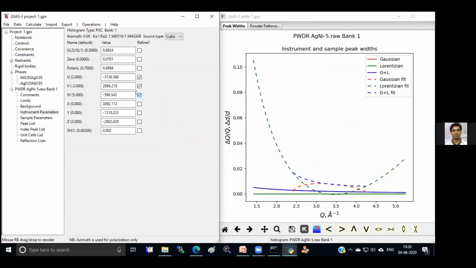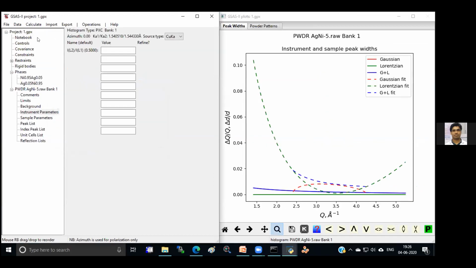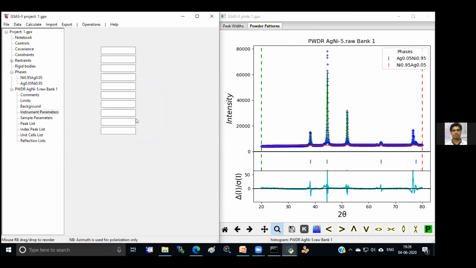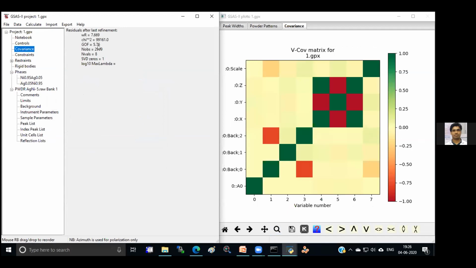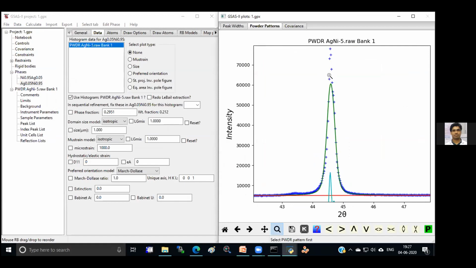Yes, 8.3 we have achieved, so it's fair enough. Then do the XYG refinement. It is still going down, so once again. It's now 7.669. Check: goodness of fit is 5.76 and weight residual is 7.669. So it is now looking all right, but still we can refine it further.